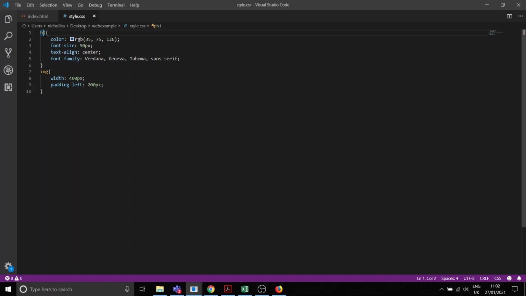So you identify the tag first of all, and then within your curly brackets, you identify what you want to change about that particular tag. So you identify what it is you're changing and then what you want to change it to. All right, hopefully that makes sense. So just have a practice with changing your HTML tags within the style sheet.